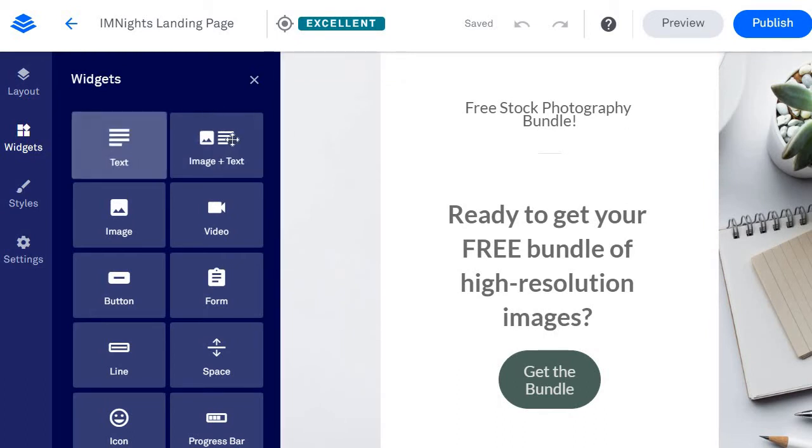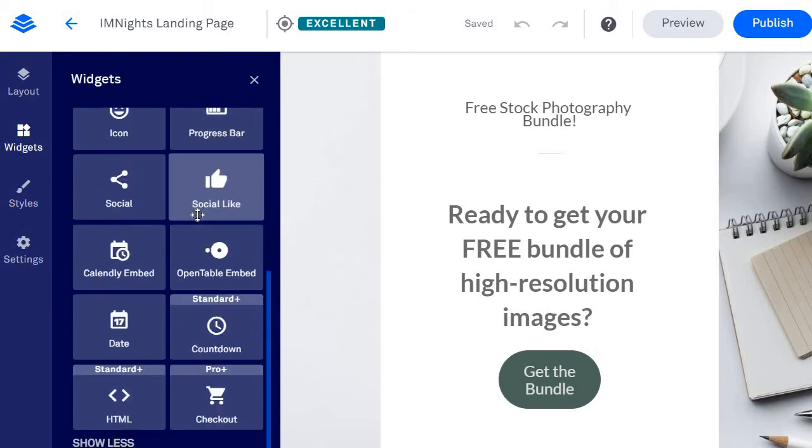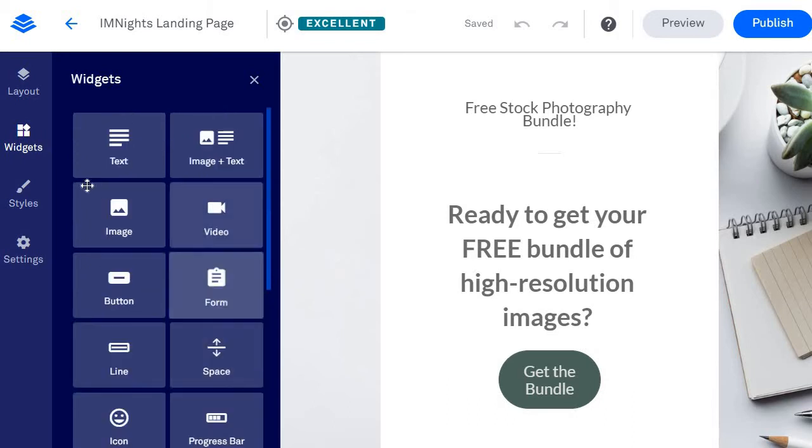As you can see, text, image, video, buttons, forms, space, progress bars. I think you can do countdowns. Yes, you can. And checkouts if you have the Pro plan or even better. Same thing with the countdown and HTML. If you want to utilize that, you just need the standard plan or higher. Okay, so those are the widgets.